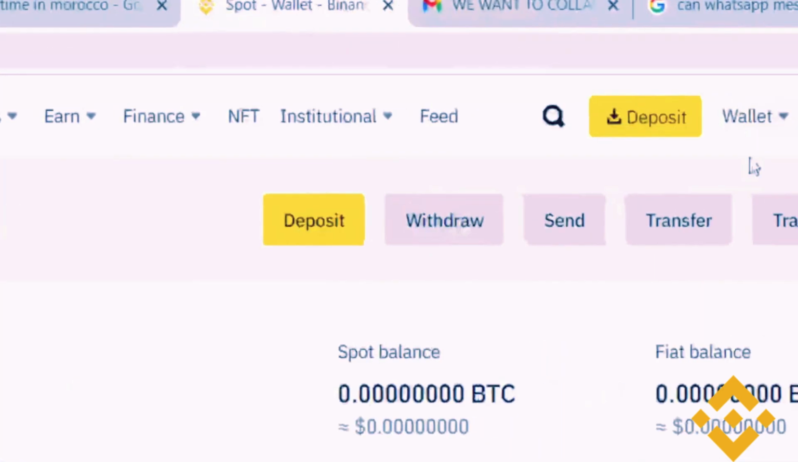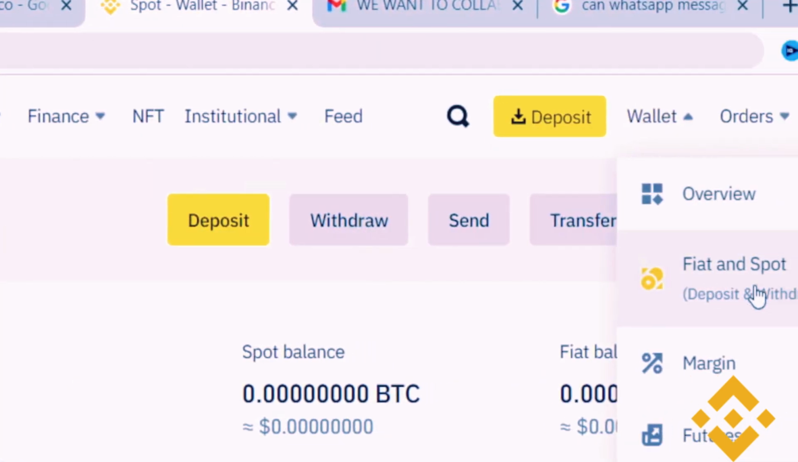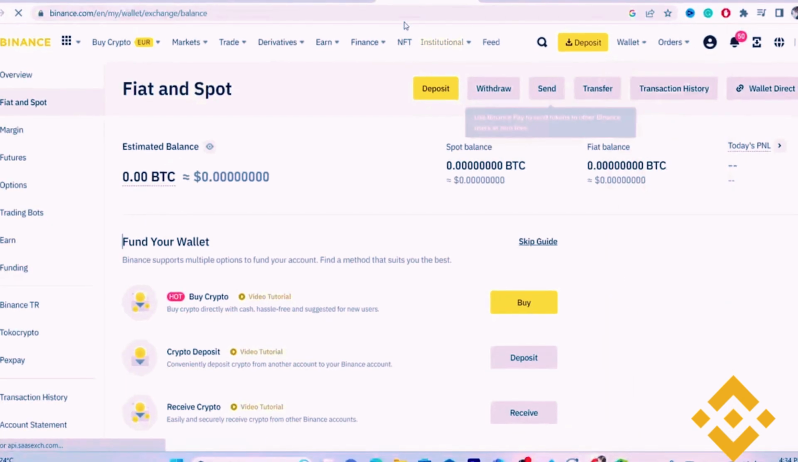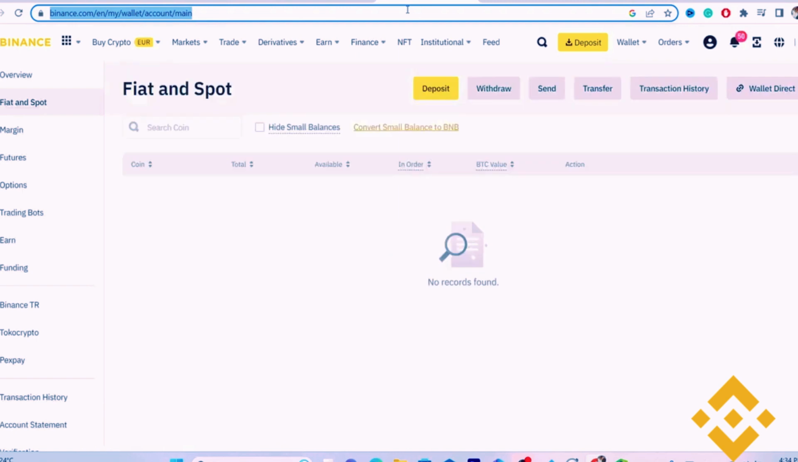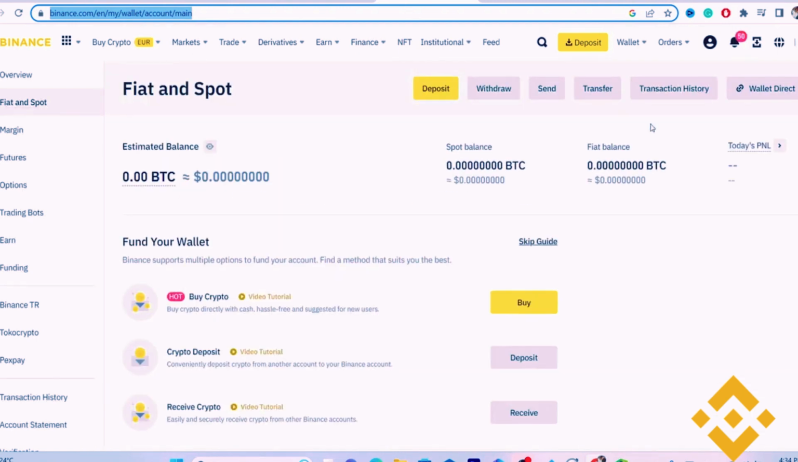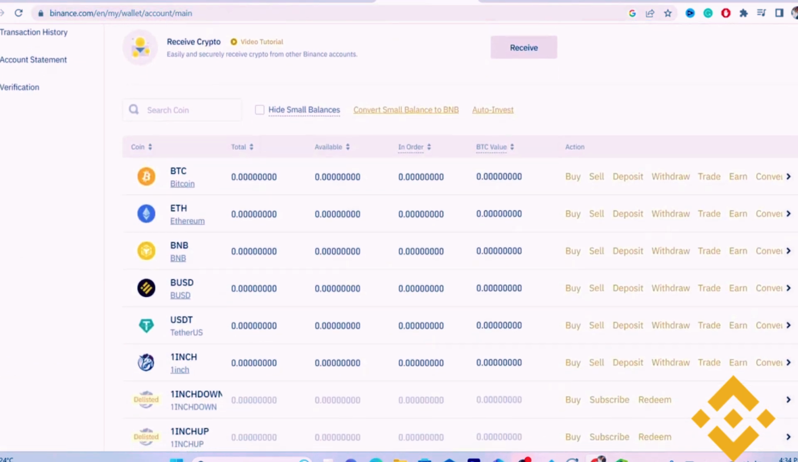The first thing you need to do, guys, you want to click on wallet in the top right, click on fiat and spot, the second option. You can do the same steps on your phone. This works on all devices, the same thing. So you want to scroll down a little bit.